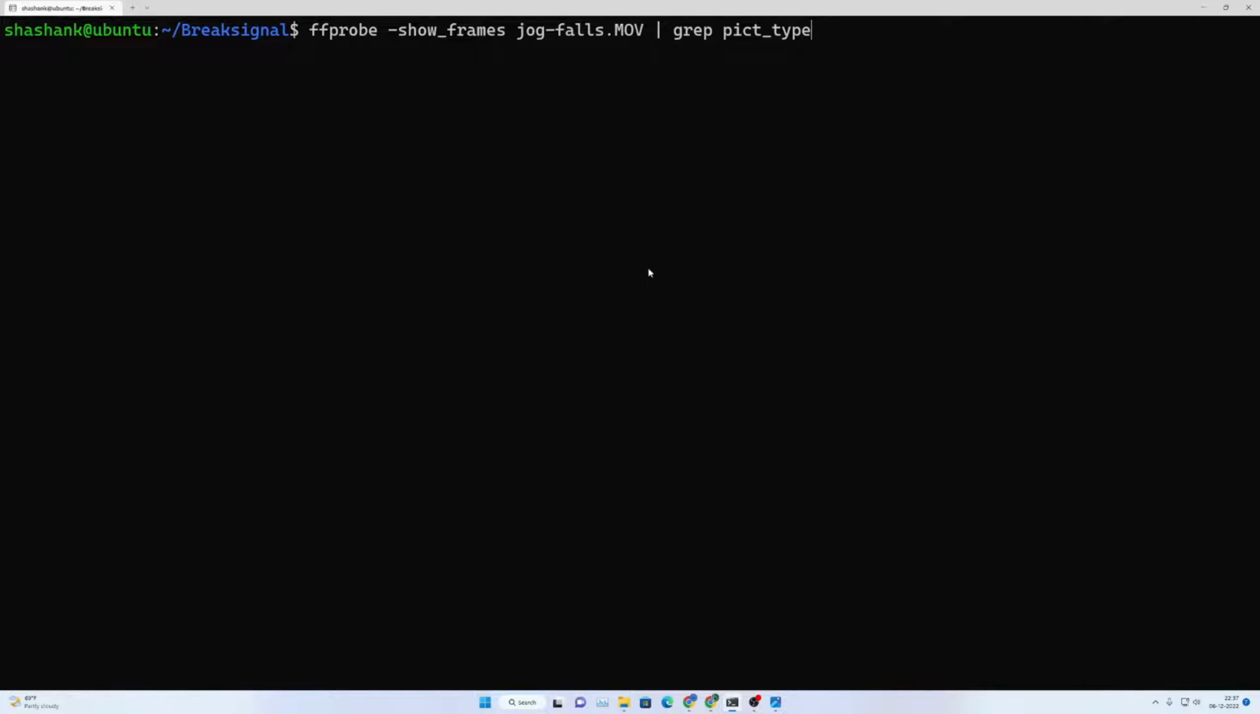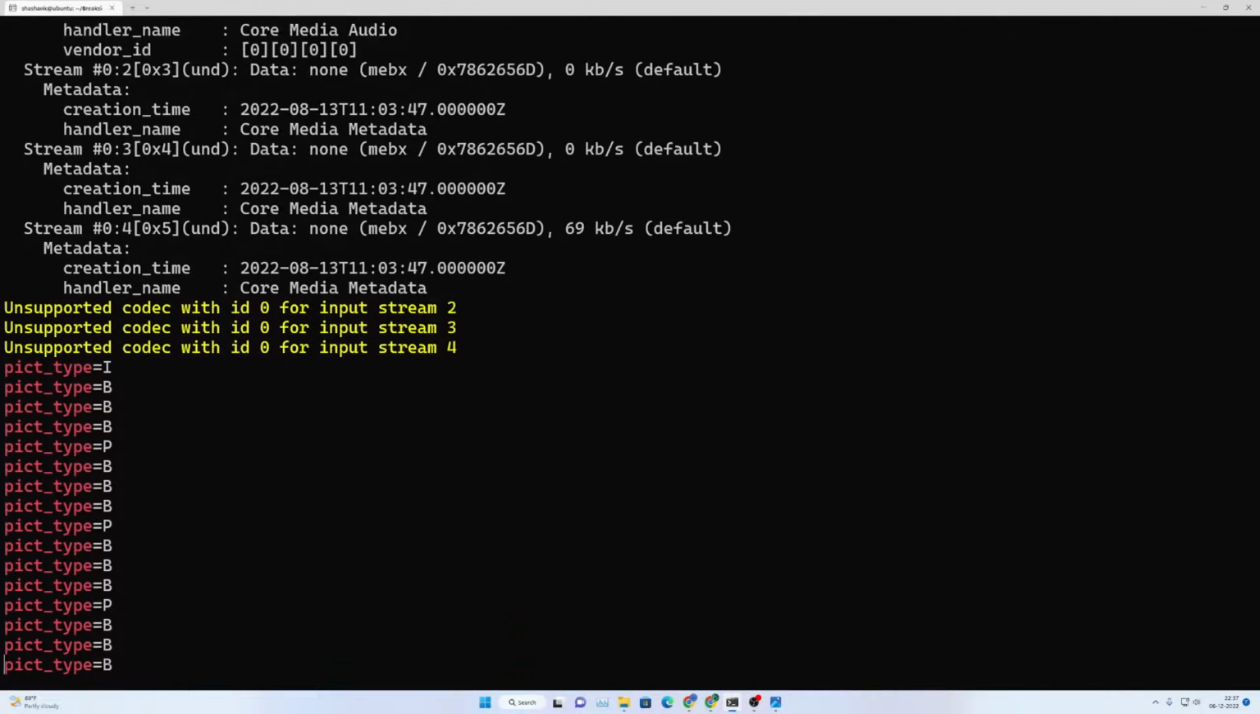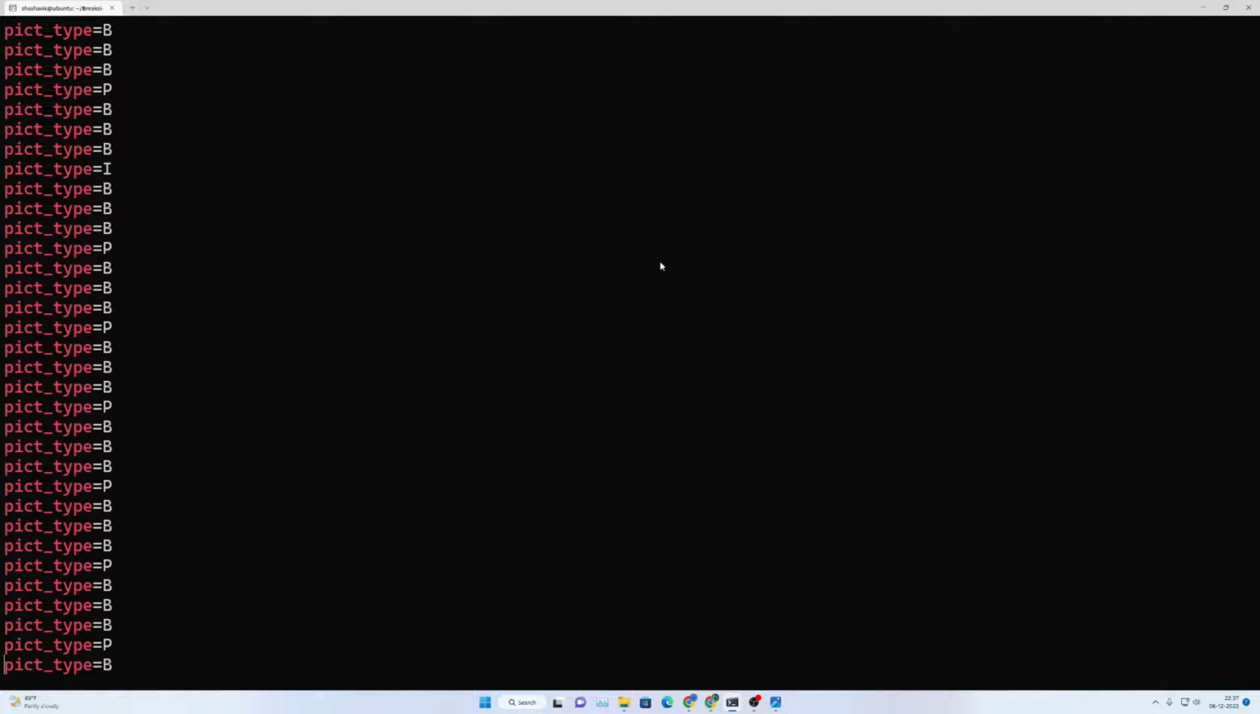When I enter this, I'm going to stop it here. If you see, there is a picture type I, or you can say frame type I, there is frame type B, and there is frame type P. So let us try to find more. No, these three are the major ones that I can see here. So what are these types, what are these frames?